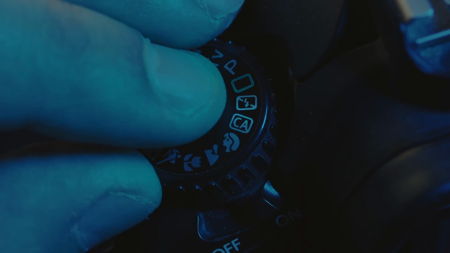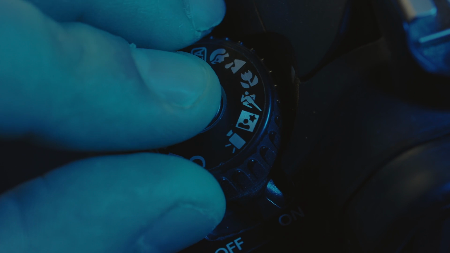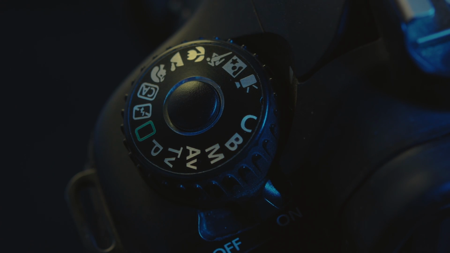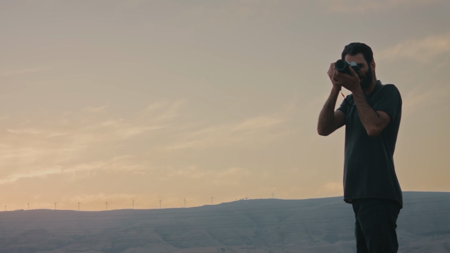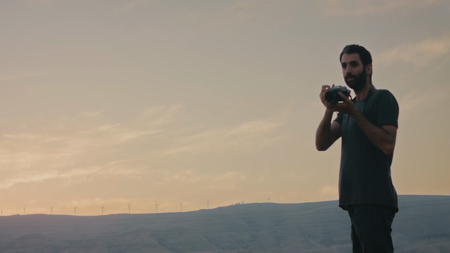Okay, with that out of the way, let's go ahead and jump into the camera mode settings. Commonly, you'll be able to find the camera mode settings on the top of the camera. P mode or program mode. The P mode will automatically set aperture and shutter speed settings. This one is a great mode to use if you're a beginner and unsure what to do with your settings.